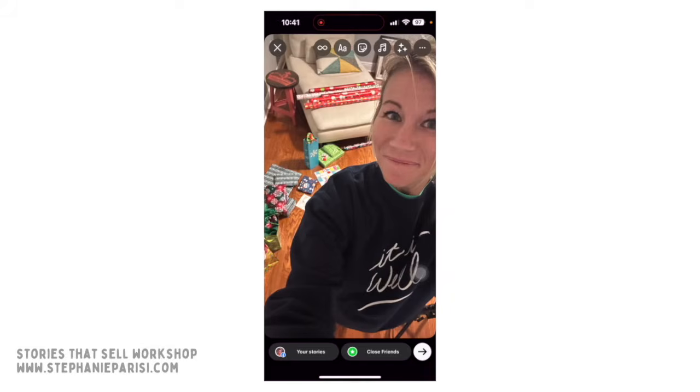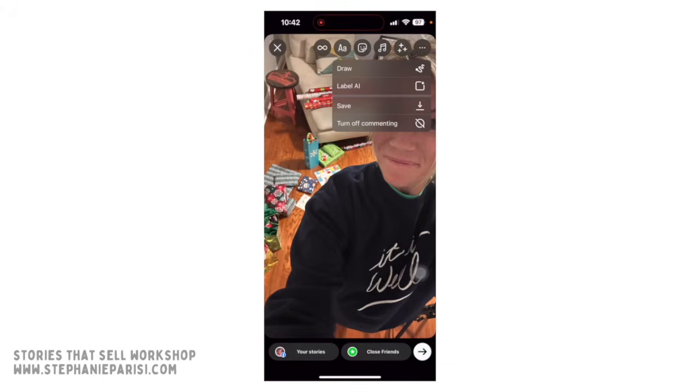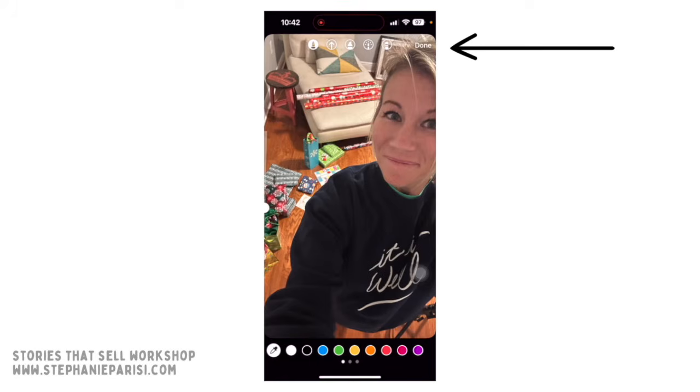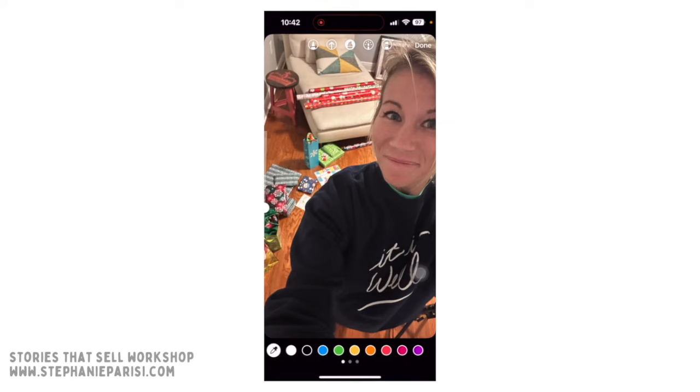So to add the transparent overlay, all we're gonna do is go up here and click the three dots in the upper right-hand corner, and then we're gonna click the draw, okay? And then we are going to click this center button, okay? You can see how it highlights. And then you can choose which color overlay you wanna do.